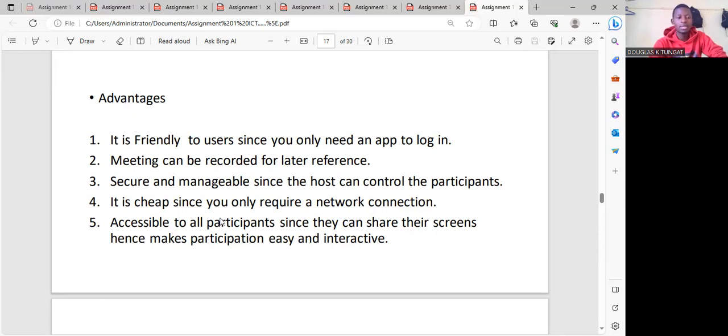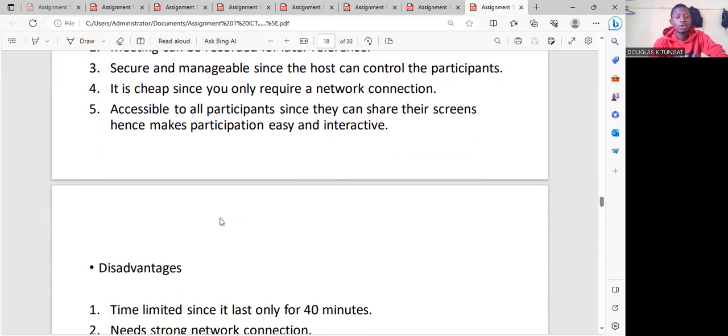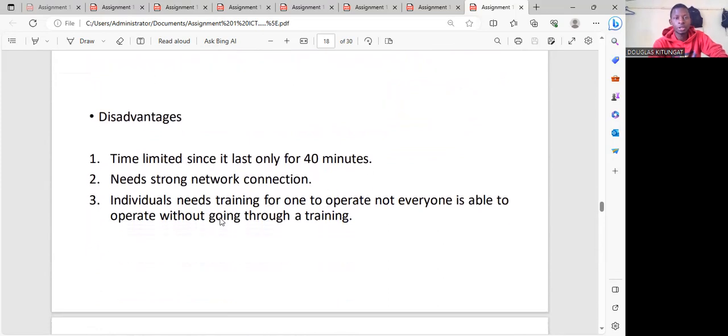Another advantage, the fifth one, is that it is accessible to all participants since they can share screens, which makes participation easy and interactive. So you can share all that you are teaching. So students, we are going again to look at its disadvantages.